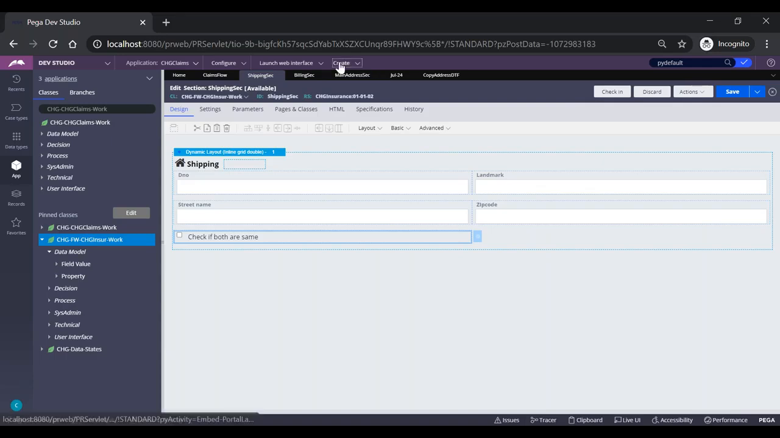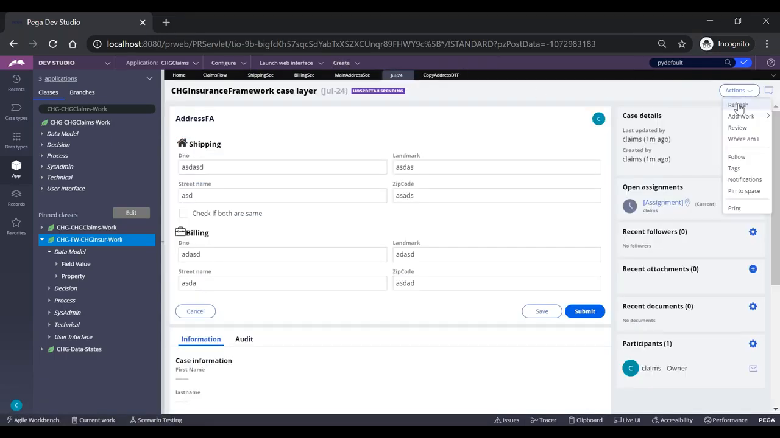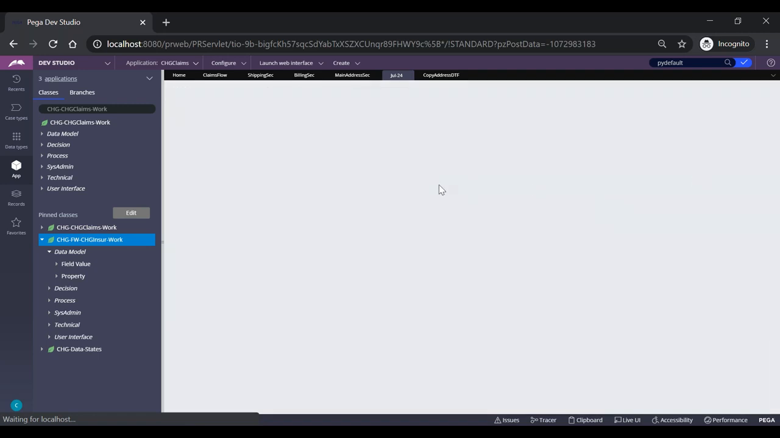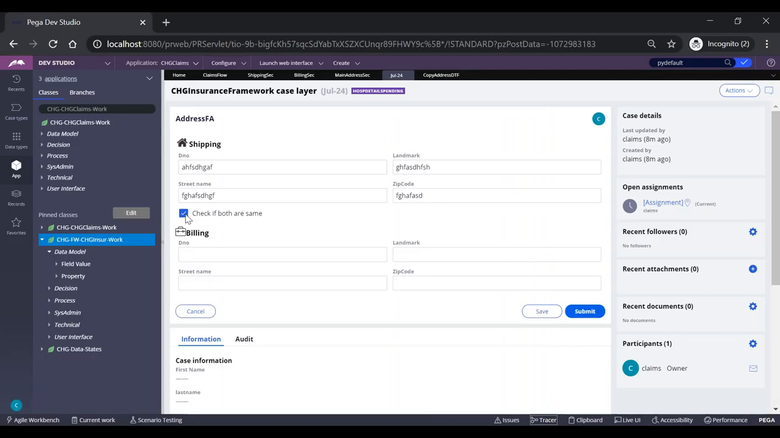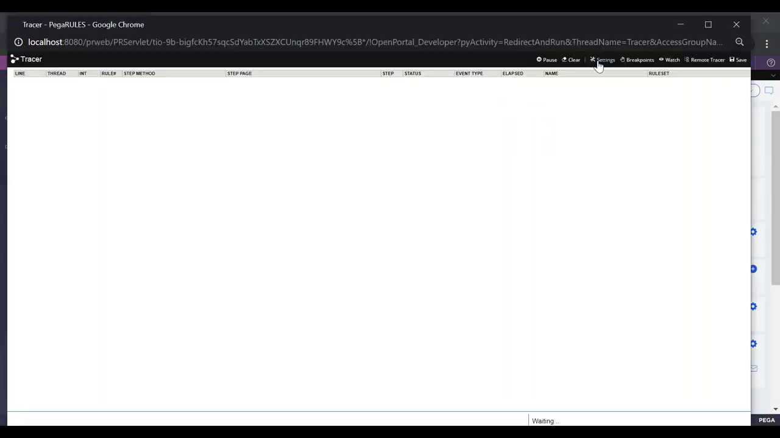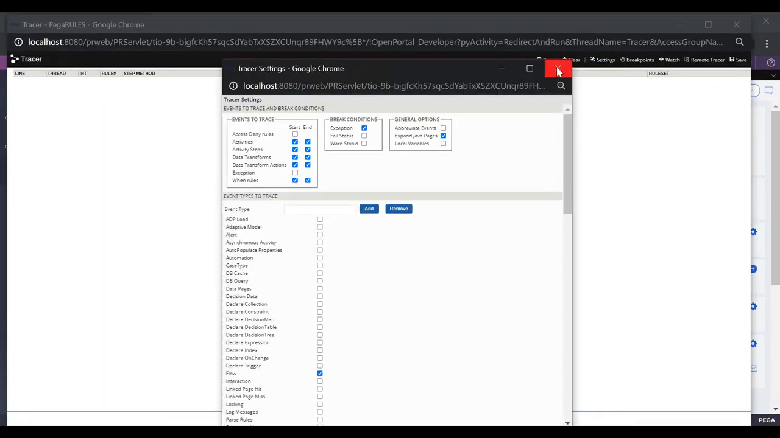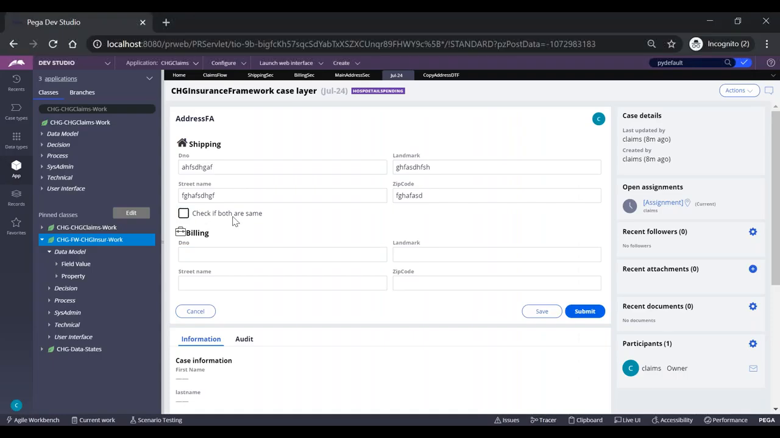Now let me run this, or let me refresh this. It should be fine. I'm entering some values here. Now on clicking on this, this should be happening. So this is not happening. Let me trace it. Make sure you have the data transforms applicable. Yes. So just check this.